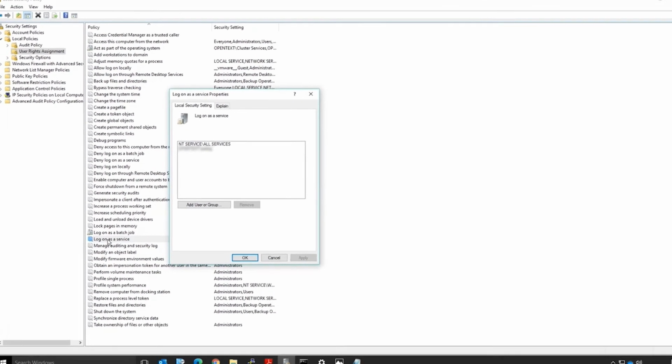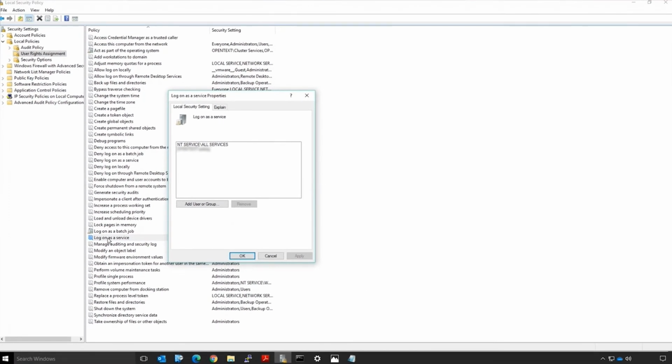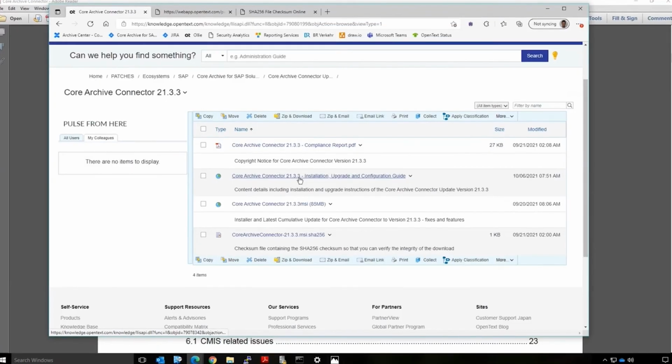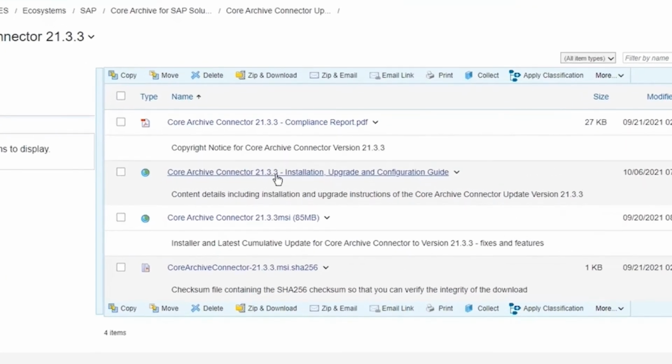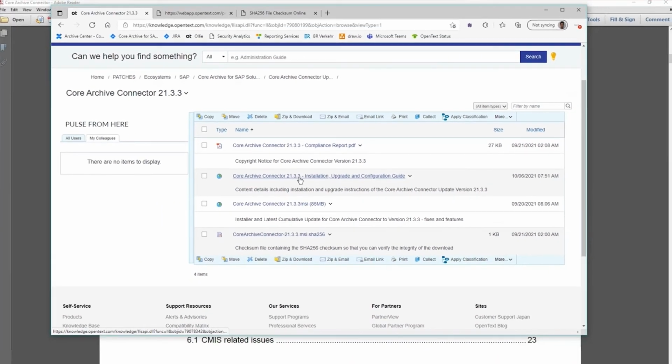Now your preparation for the Core Archive Connector installation is complete. Additional detail can be found in the Core Archive installation upgrade and configuration guide on My Support at knowledge.opentext.com.